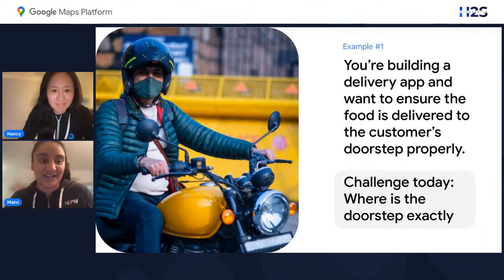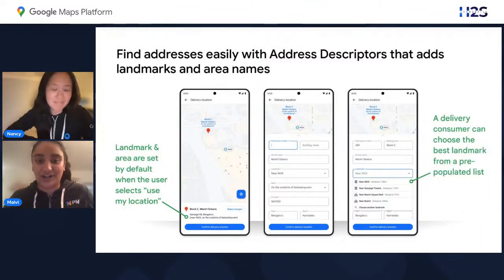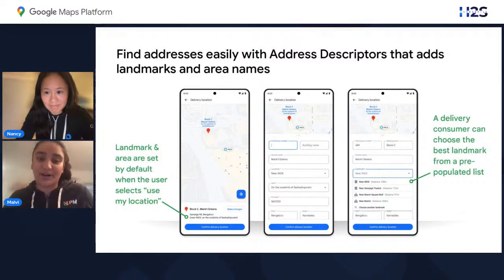And so we actually recently just launched a new feature called address descriptors in our reverse geocoding API. You'll get these addresses now for completely free, no extra cost for the API. Essentially, you now get landmark and area name descriptors as part of the address, which is how normally people communicate in India. So we're hoping that this will really help address some of those challenges when it comes to finding where you're going.